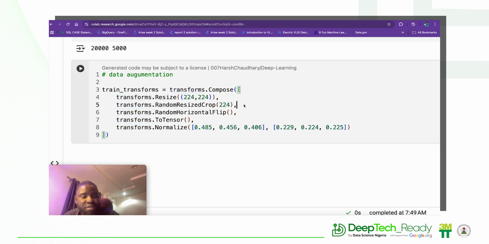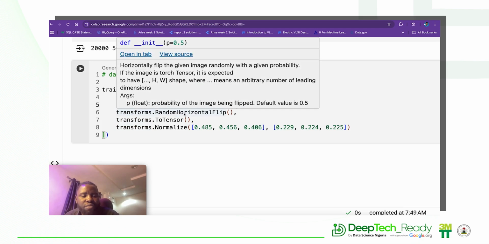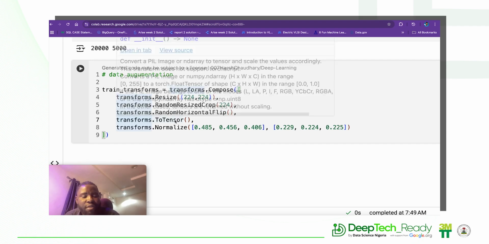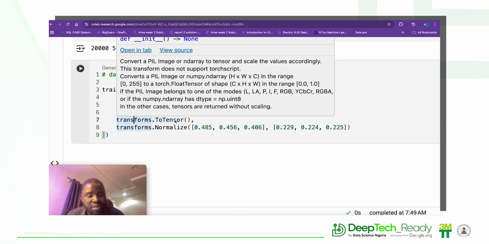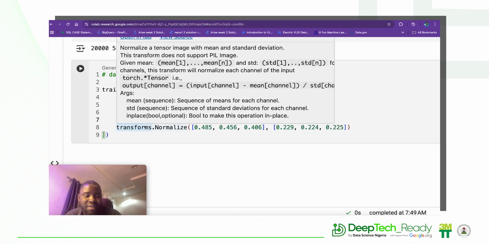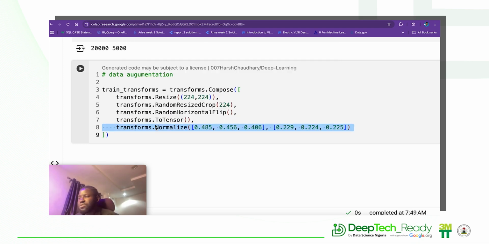I'll give you that as an assignment to also go and learn more about that. Then transform, or random horizontal flip. Horizontal flip basically means you're flipping the image. You're just randomly flipping the image horizontally. Then once you're done, you take the transform and convert it to a tensor, because we want the data as a tensor since we're feeding it into a GPU. Then finally you can also normalize the tensor. But in this case, I'm not sure we need to do the normalization.